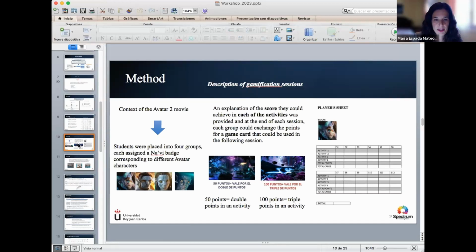Here, below, you can see 2 examples of game card. This card could be used in the next session, so that in the activity of their choice, they will add up to double the number of points obtained if the group had the card of 50 points. And on the right, you can see the player sheets.